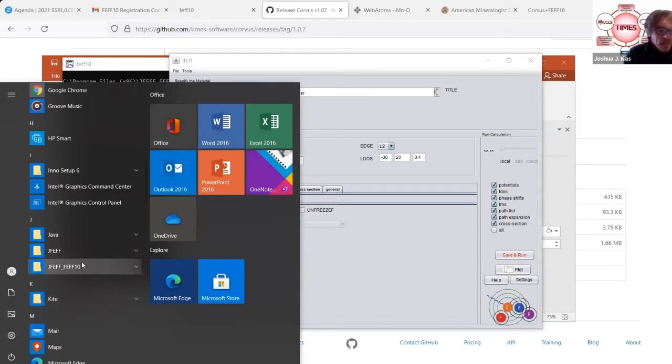On Mac, it's in a slightly different place. It will be in your home directory called jfeff.app, and you can open it in a couple different ways. You can start a terminal and type open jfeff.app, or you can just go to your home directory and double click on jfeff.app and that will open it.